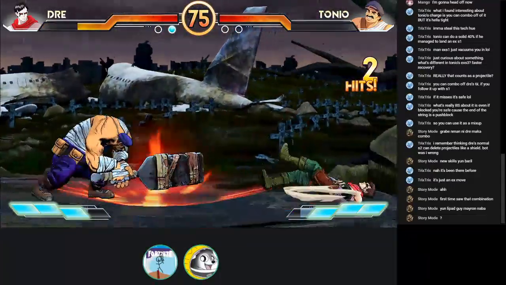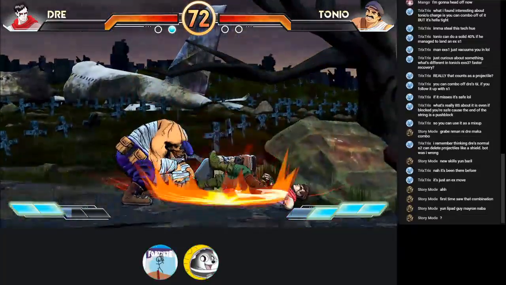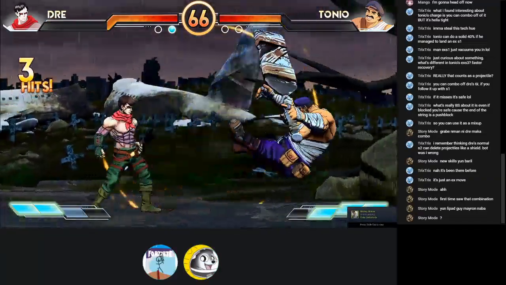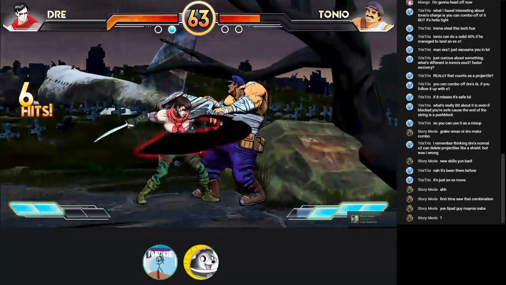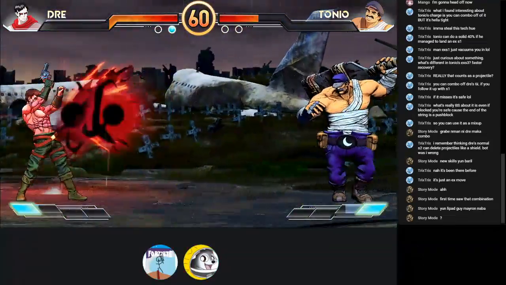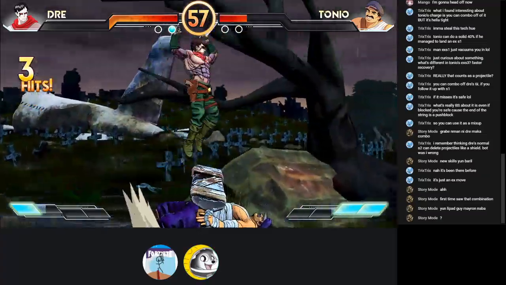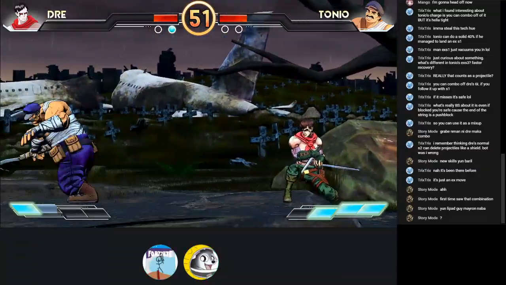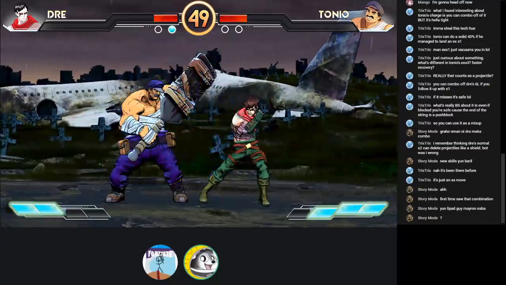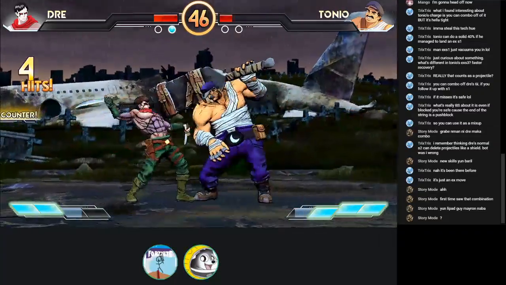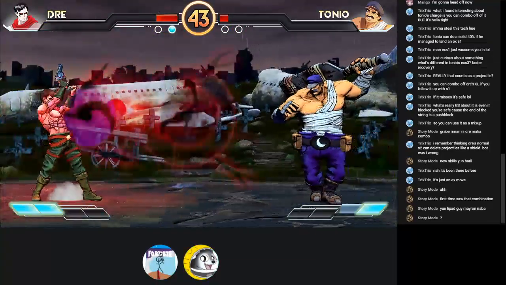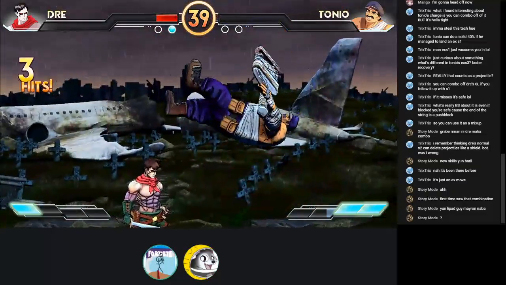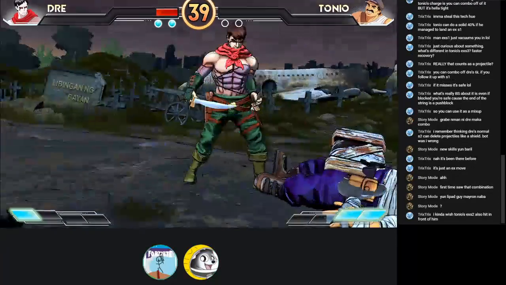No, stop. Oh no. Oh right, that's unblockable. Oh no. That's not the right one. What was that? Oh, that's okay. A grab. No grab. Oh. Player one wins.